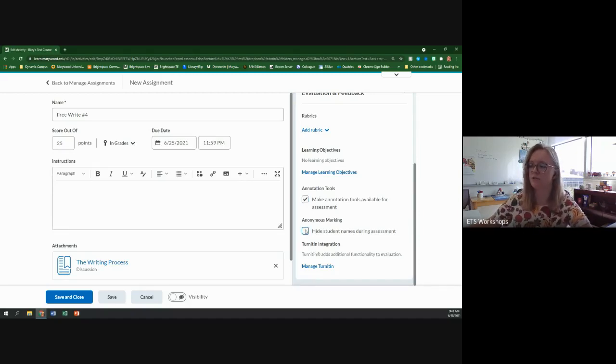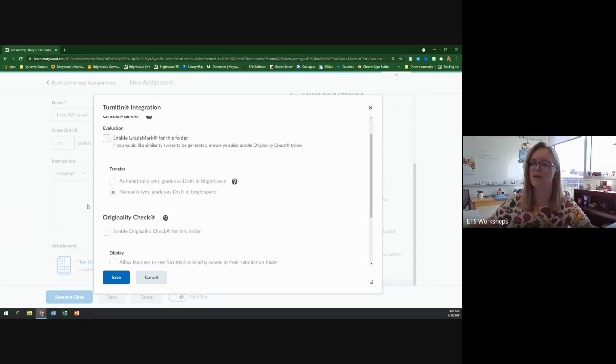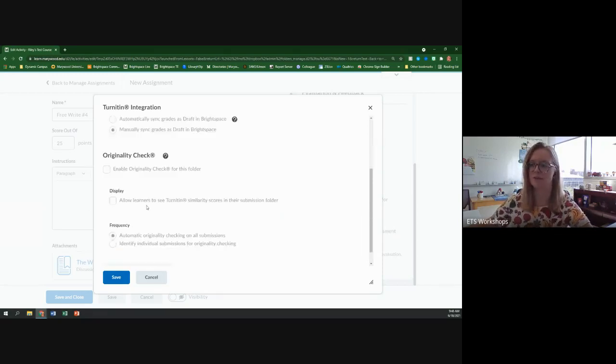And then you could also do anonymous marking if you want to just evaluate student one, and then, if they don't put their name on the paper, it's useful. We also have the Turnitin link up, so if you wanted to use Turnitin, you can just click on this and it gives you some options, things to set up, such as GradeMark, which is just a different version, really, of the annotation tools. It's Turnitin's own set of tools. And then how you sync grades from there to Brightspace.